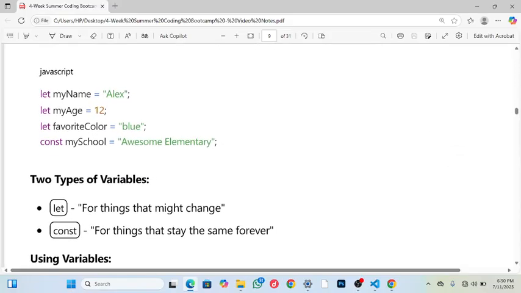All right, so creating variables. How do we create variables in JavaScript? Before we go to how, we have two types of variables in JavaScript: let and constant. These are the two ways we declare variables. Let is for things that can change. Constant, written as const, is for things that stay the same forever. As the name sounds, constant is for things that cannot change. That's where we use the constant variable.